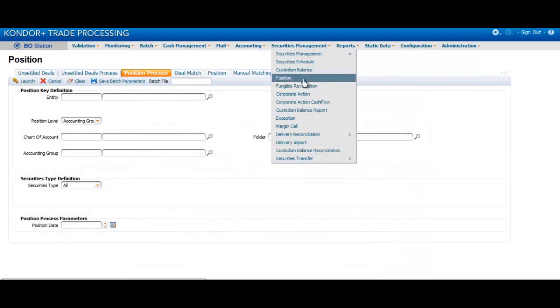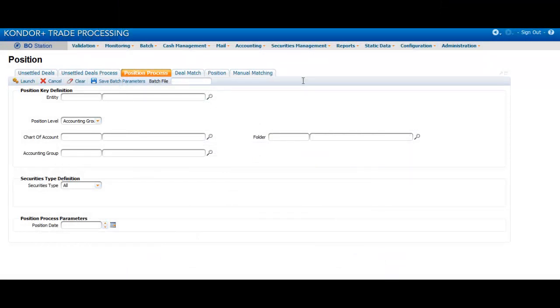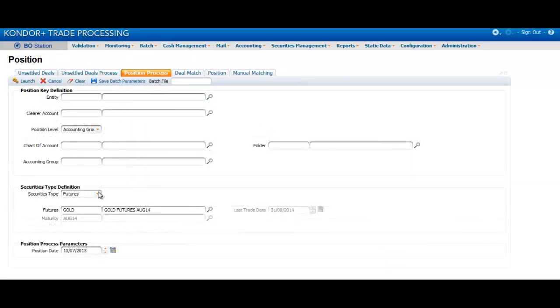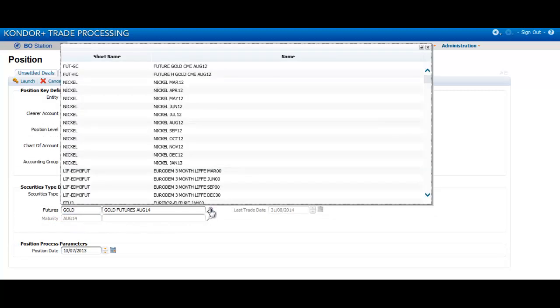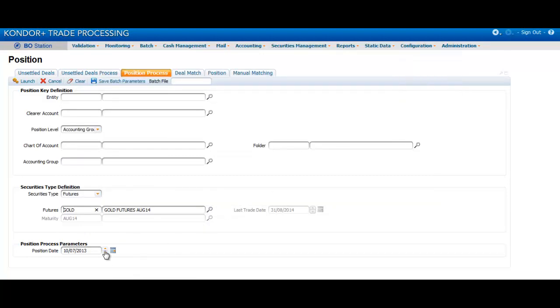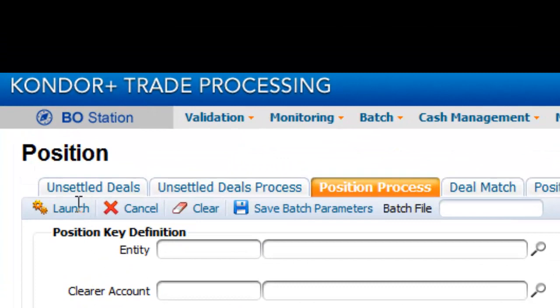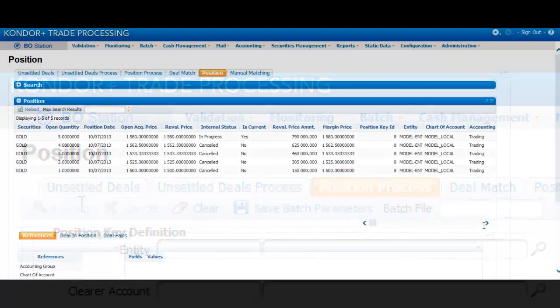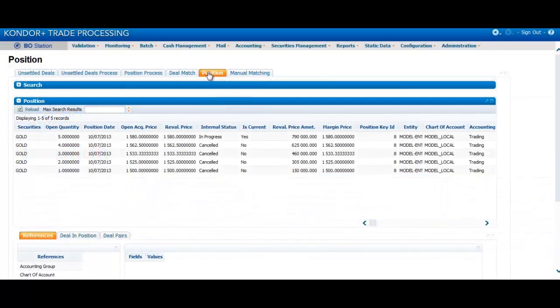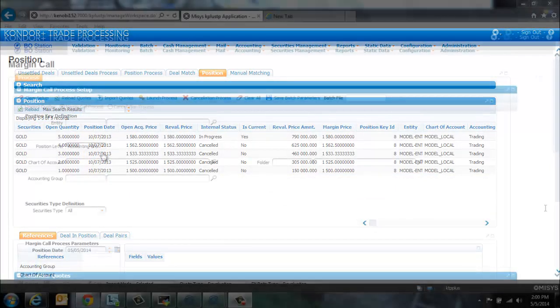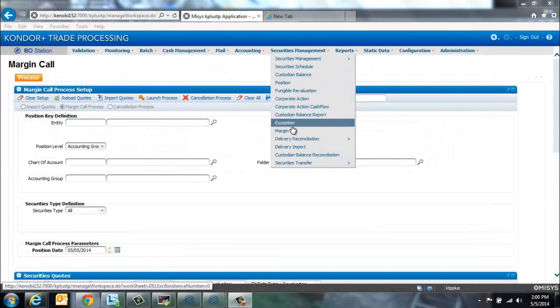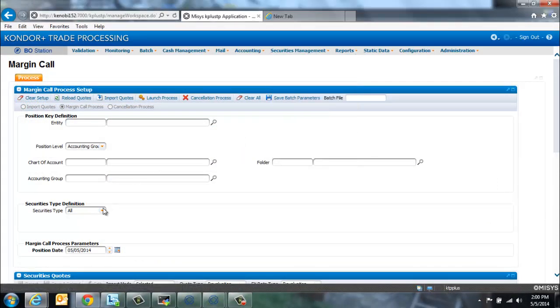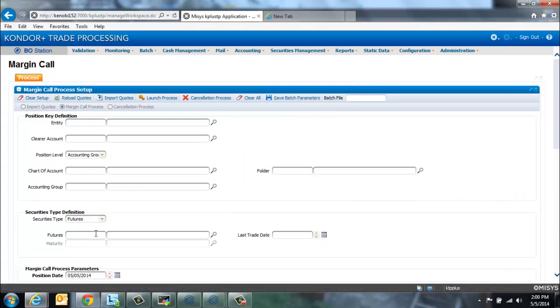I validate my deals in K plus TP, and then I need to run the position process. I go to the position process, I choose my traded future, I add my position date, and launch. To see my position in the future, I go to the tab, Position. As we previously said, we need to calculate the position in order to calculate the margin. Once I have an idea of my long position in the future, I can then run my margin call process.